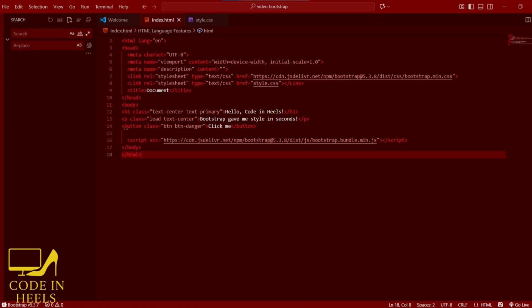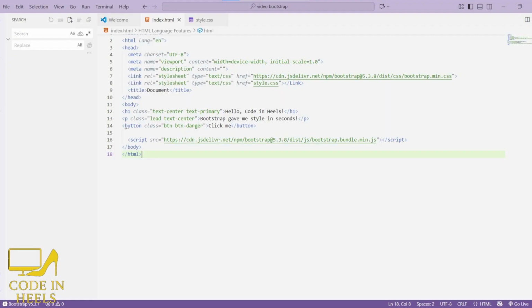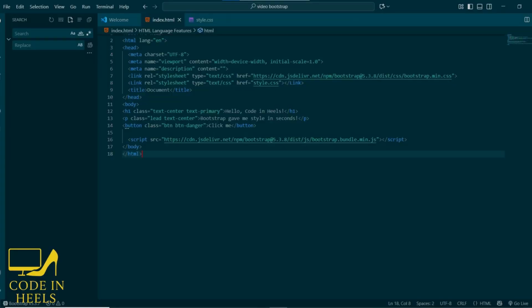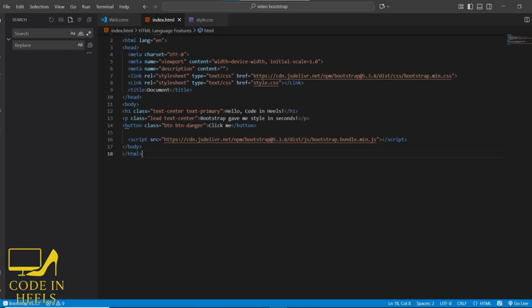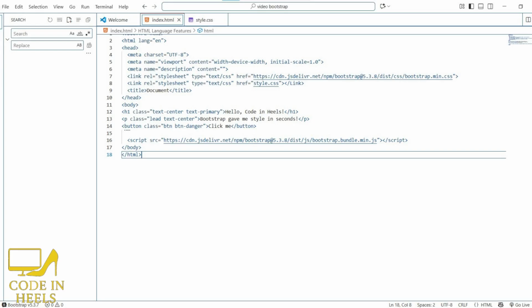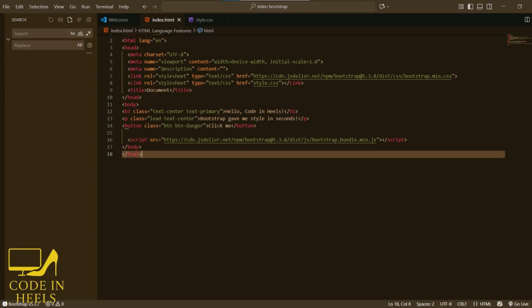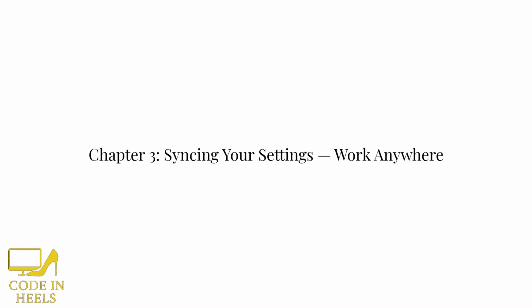If you're feeling adventurous, browse the online marketplace for thousands of community themes. There are pastel themes, neon hacker aesthetics, even pink coder chic themes if you want your workspace to match your personality. Why does this matter? Because you'll spend hours looking at code. If your editor looks good, you'll feel good while coding.